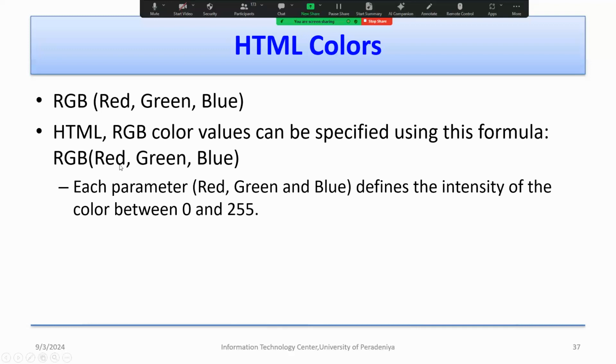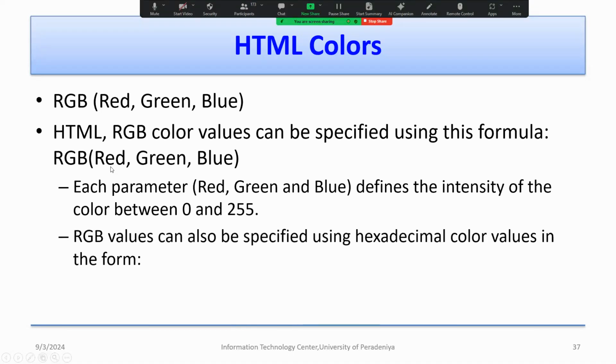Actually, here we can have three different parameters. Each parameter can have an intensity level from 0 to 255, right? Actually, this is in hexadecimal values. You know the hexadecimal number system. I think you may have studied these things in grade 9 or 10, right? So in the hexadecimal number system, basically we have a six digit code.